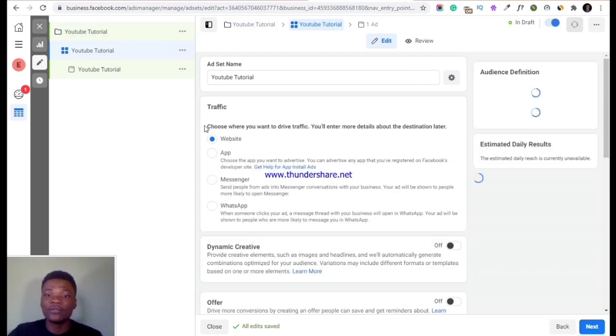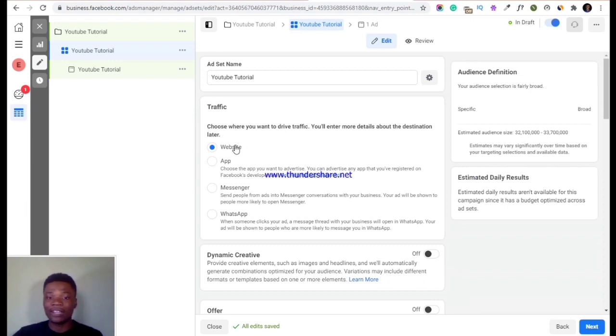So ad set level, here you can choose where you are driving traffic to. Are you driving traffic to your website? Are you driving traffic to your app or to an app? Are you driving traffic to Messenger so that people will send you message? Or are you driving traffic to WhatsApp? Now, WhatsApp advertising, if you want to run WhatsApp ads from Facebook, you have to connect your WhatsApp number to your Facebook page, right? When creating your Facebook business page, you want to ensure your WhatsApp phone number is connected to your Facebook page. Facebook will give you the prompt to do that when creating your page, so that will not be an issue for you.